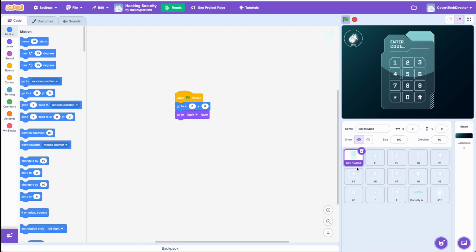So, I'll first look at the keypad sprite. This sprite makes up the background keypad that all of the buttons are on. I'm going to read the initialize code on the green flag. Can you read it and try to write down in a sentence or say out loud what it does?